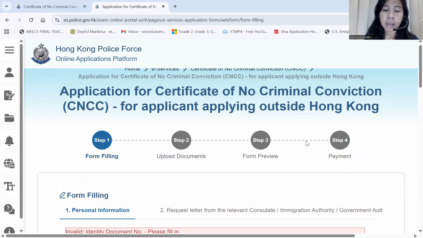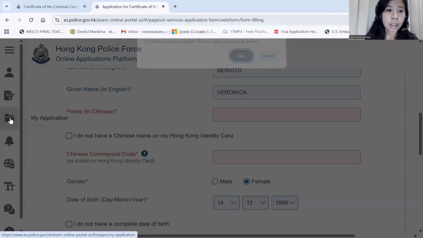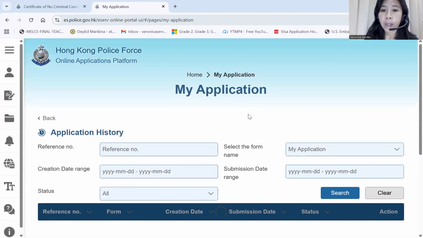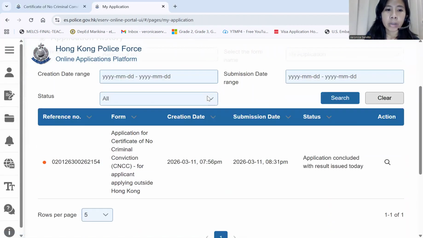Again, the payment can be by debit card, credit card, MasterCard, Visa card. That's all, okay? Now, for example, you already sent everything. You can see the status of your application. How? Here, you just click my application. And you can see here I have my reference number. And also make sure to check your email. All the updates are there.